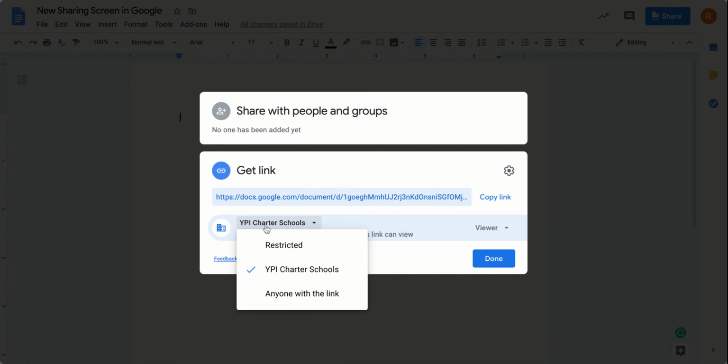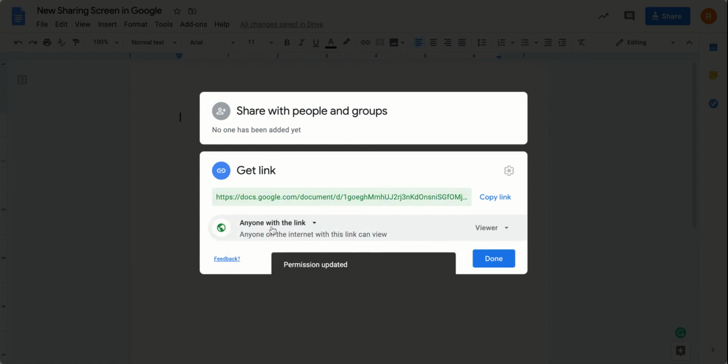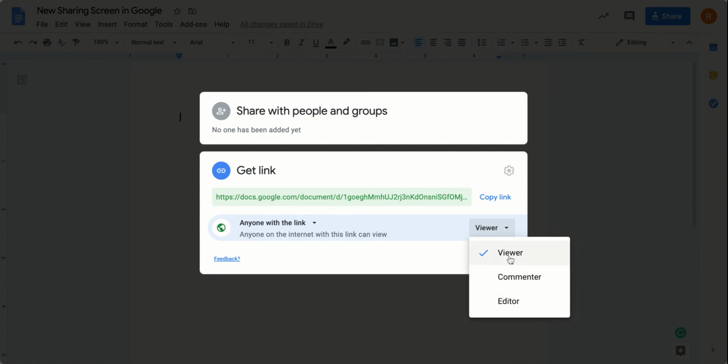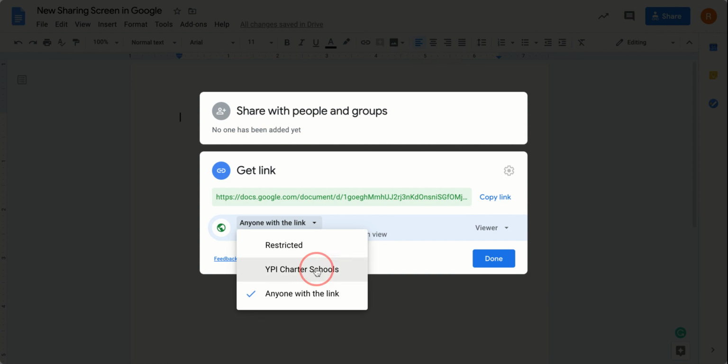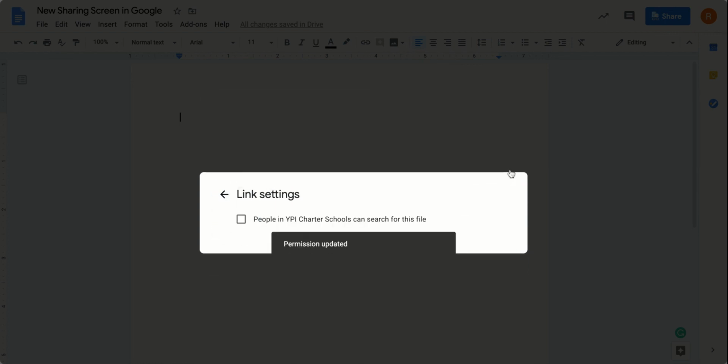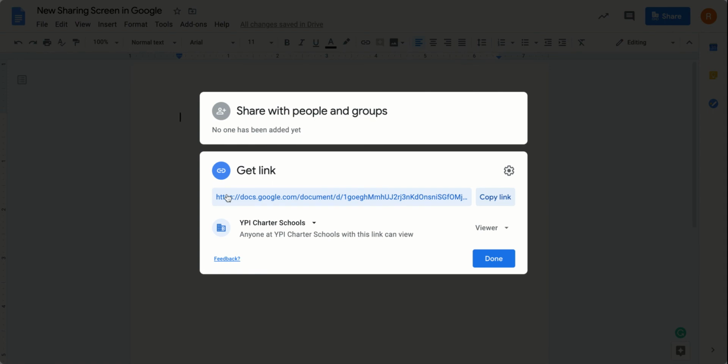If you want to share it outside of our schools and make it more public, where someone doesn't have to log in, that's when you would use anyone with the link. And then from there, you'll see the little green globe. That means anyone with the link. Again, you have your options to make it viewer, commenter, editor. This gear doesn't really have much, but it's there if you want to do some stuff. Oh, wait, actually, you can't even do that now because it's public. Just kidding. Yeah, that people can search for it in Drive. That's about it. Totally up to you.